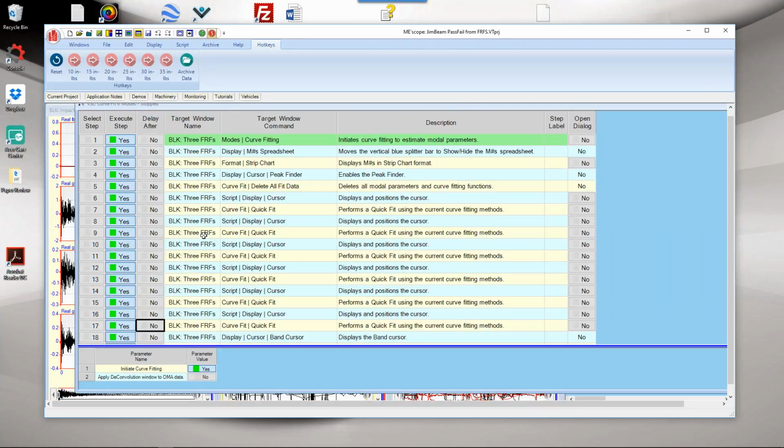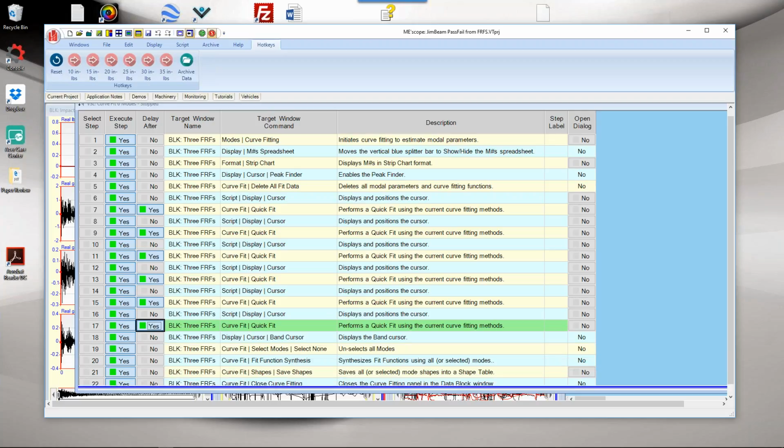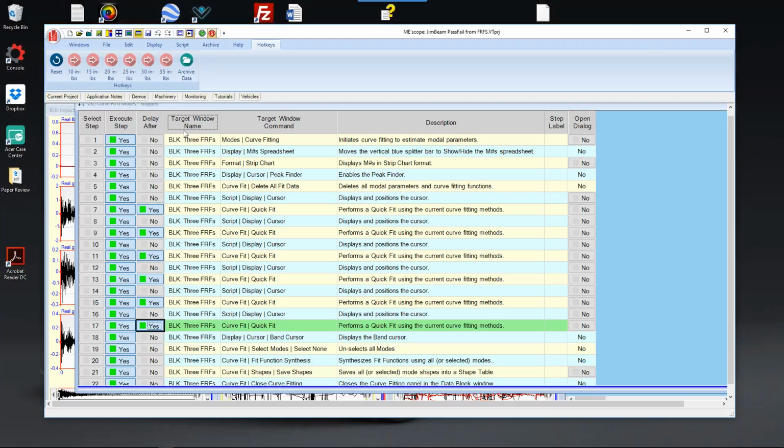This is the one that does the curve fitting. And you can see that I'm doing a quick fit. This is setting up a band, display the cursor in a band, do a quick fit, display the cursor in a different band, do another quick fit, followed by another one. This is very simple use of Emiscope, using the quick fit. And then we got some other commands in here.